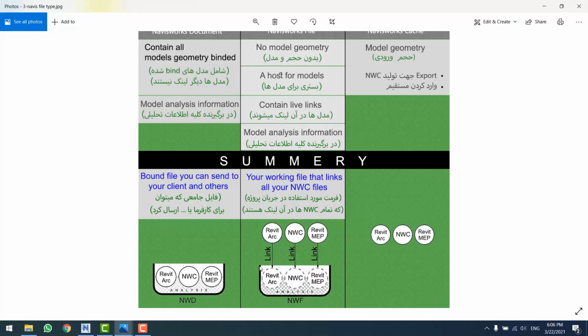So analytical cases such as clash detection or time scheduling, as I showed you in the video, are all saved in NWF files. Right now, if you haven't understood these topics well, don't worry, since I will talk about them more. And right now I'm going to play a video which helps you to understand these mentioned topics well. But before that, let me give you another example.